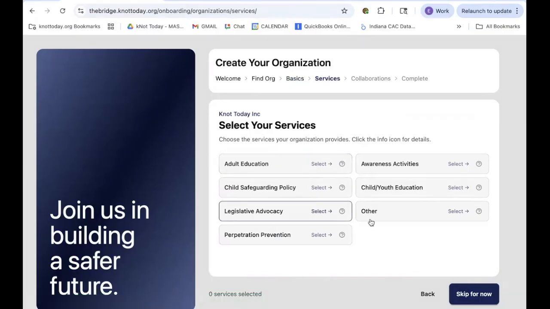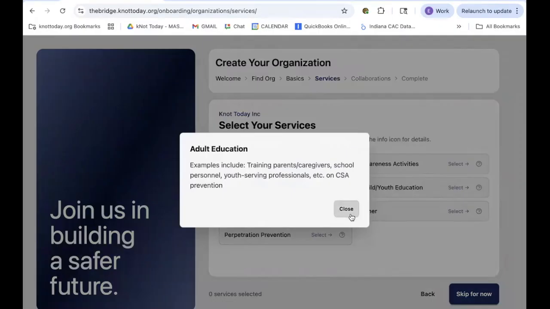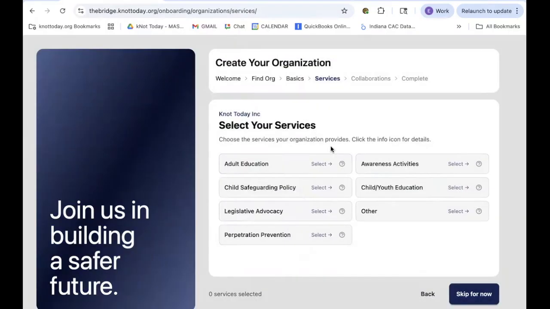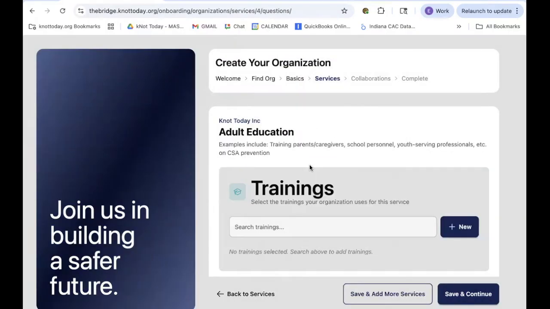Now this is the heart of the bridge. Here, you'll select the child sexual abuse and exploitation prevention services that your organization provides. If you're unsure where a service fits, click the question mark icon to see examples of what we mean. For child and youth education as well as adult education, you'll list the specific trainings that you offer.